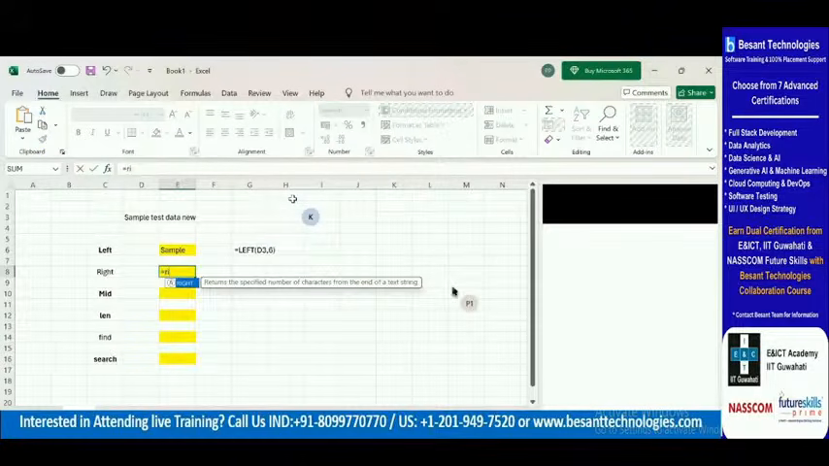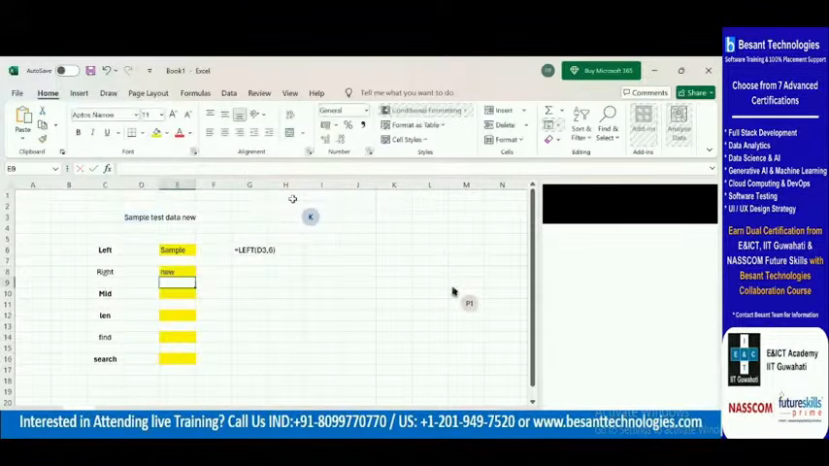Return a specific number of characters. I need to specify the last 3 letters, 6 letters, 5 letters again from the end of the text string. In cell D3, the last 3 letters should be my answer. The formula is right.